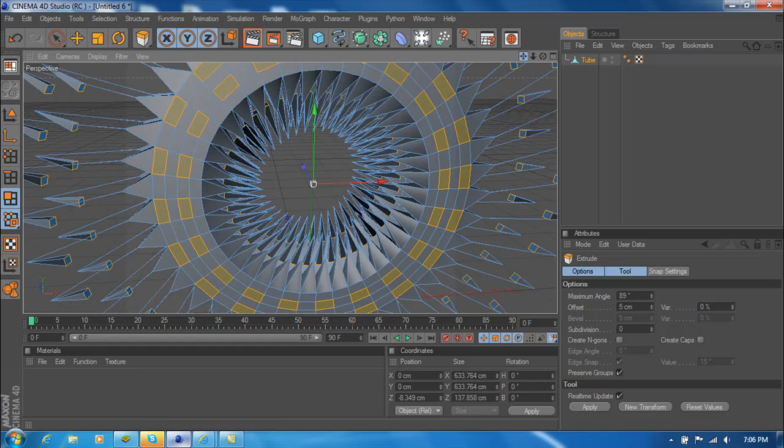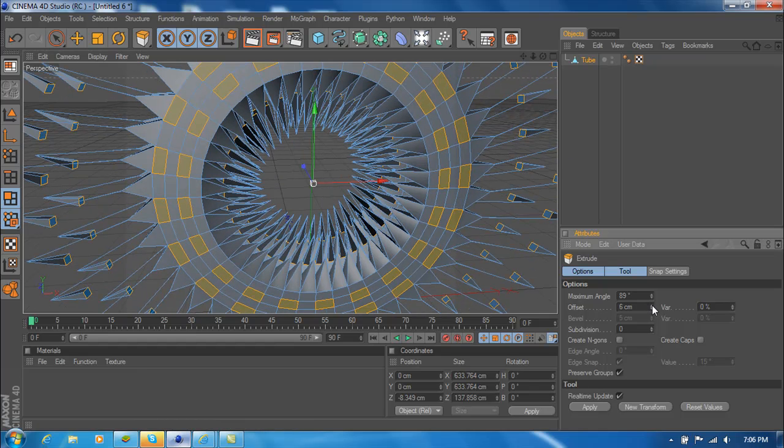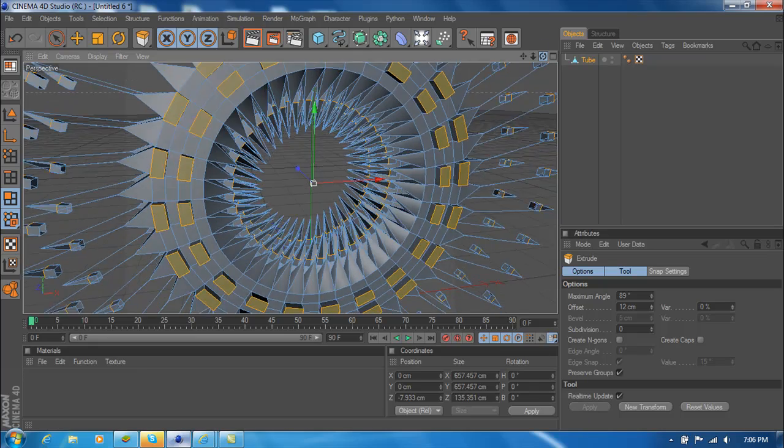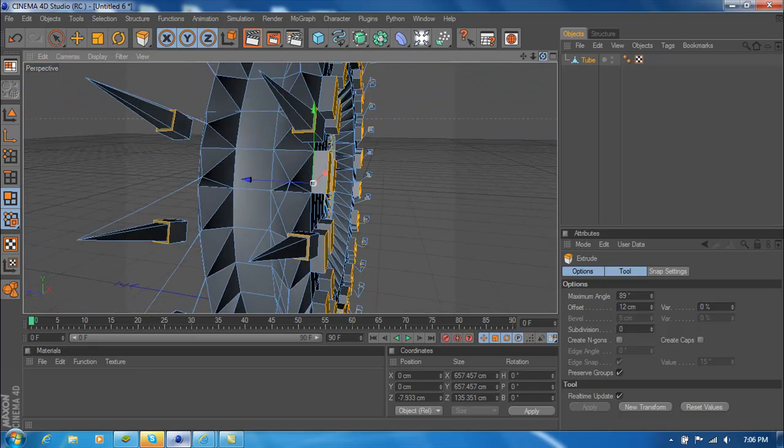Alright, so now that we're done with that, you can come over here and put your offset to about 12 or so, and press apply. What that's going to do is basically bring those out like that.